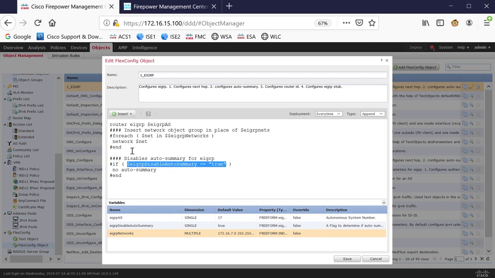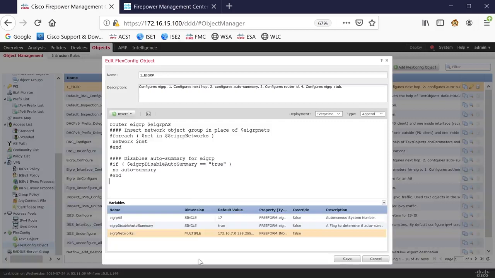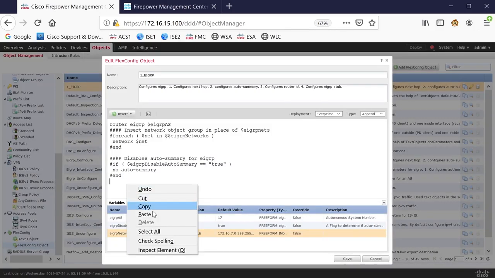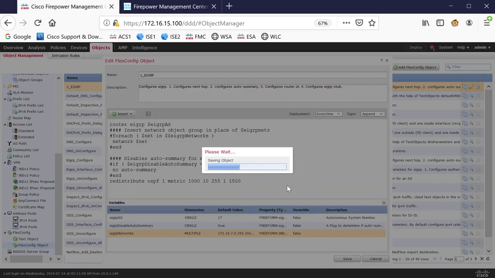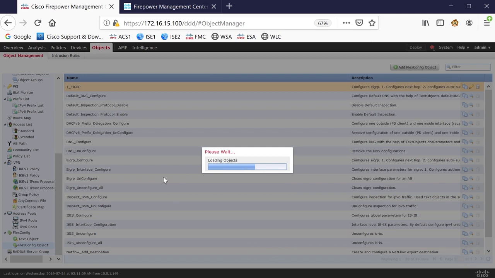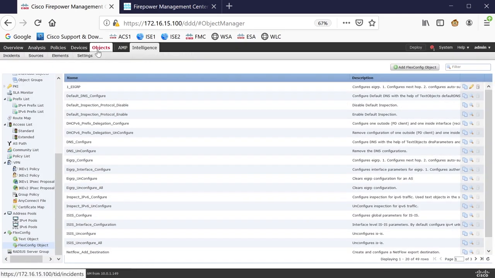Now, one more command I want to add to this config as a regular CLI command is going to be the redistribution statement. Just simplify the last command. No variables for this one. Copy, paste. Right, I'm going to save this, and we will double check the syntax as we prepare the deployment for the device.